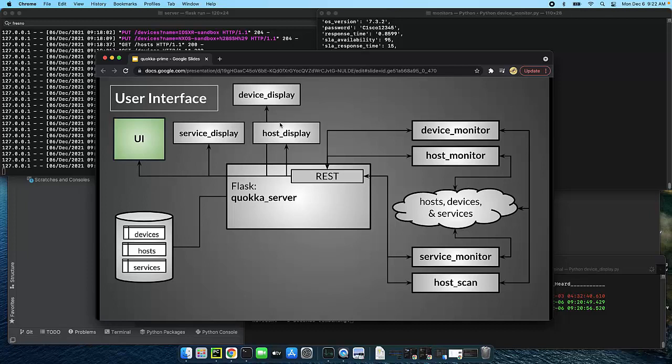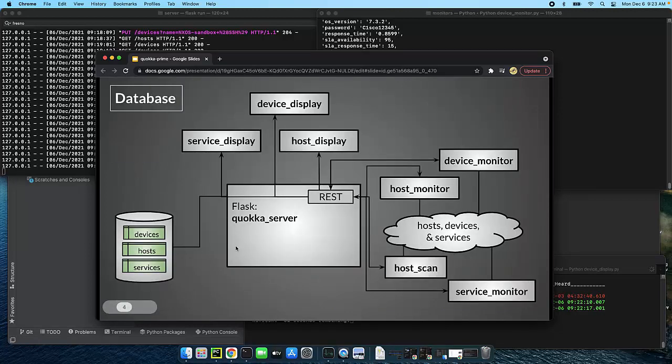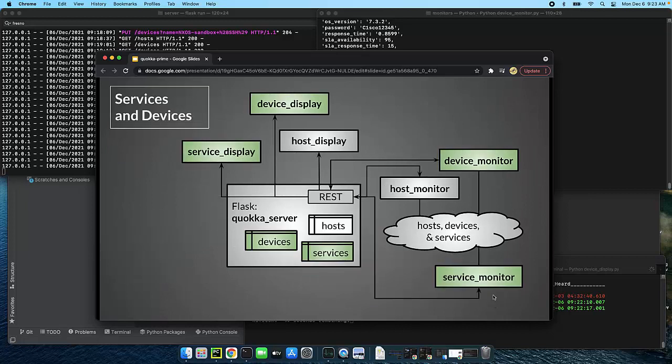We already have these terminal-based user interfaces. And if we get a little bit further with this, depending on how far we decide to go, we will look at doing these port scan, packet capture, traceroute, etc., using messaging and adding that stuff to the product. But for right now, we're going to be doing service monitor and service display.